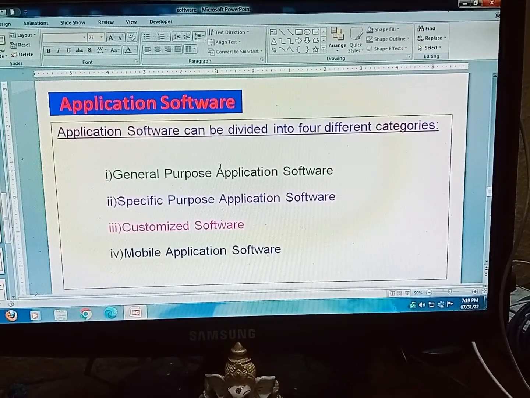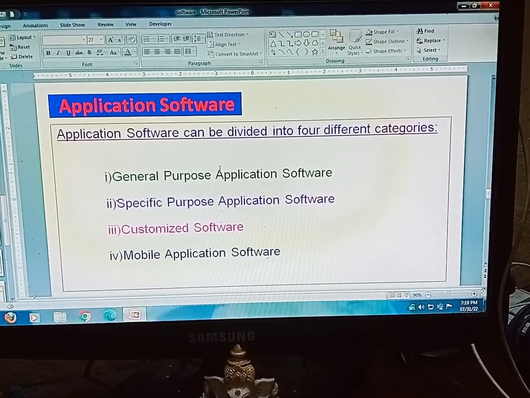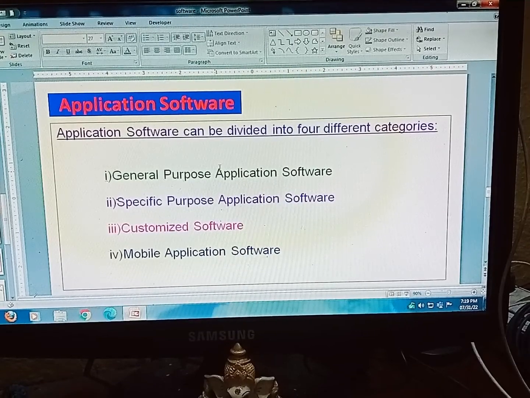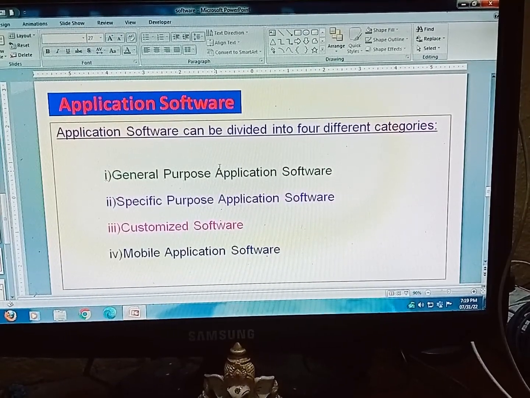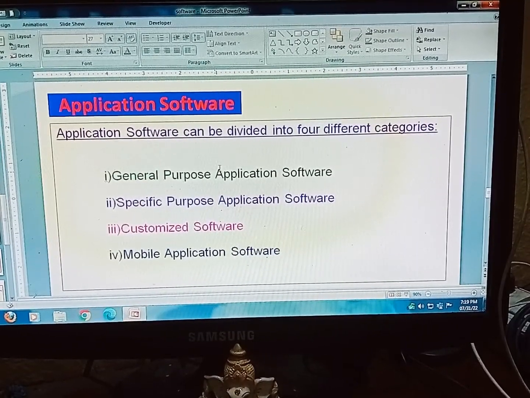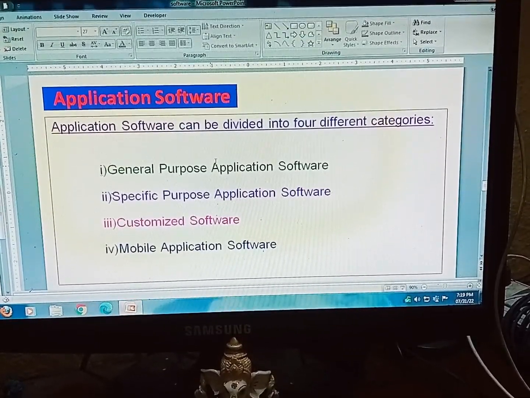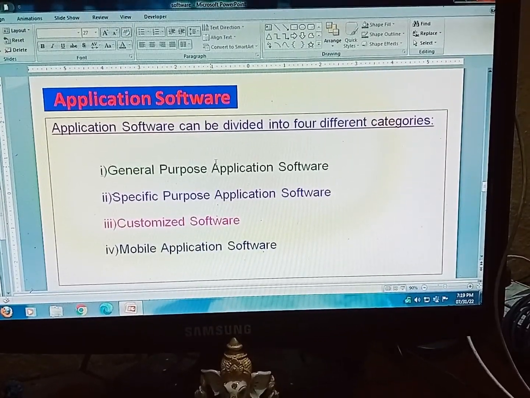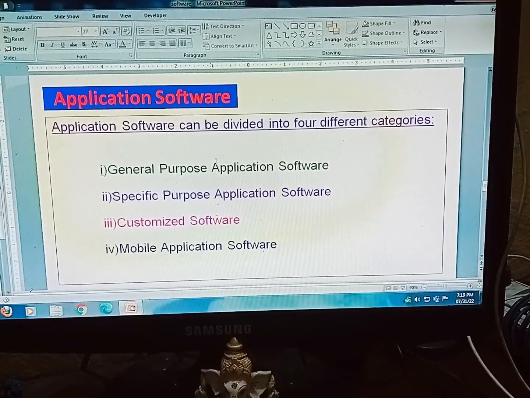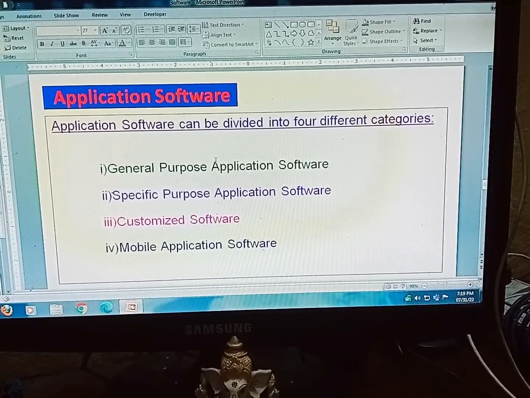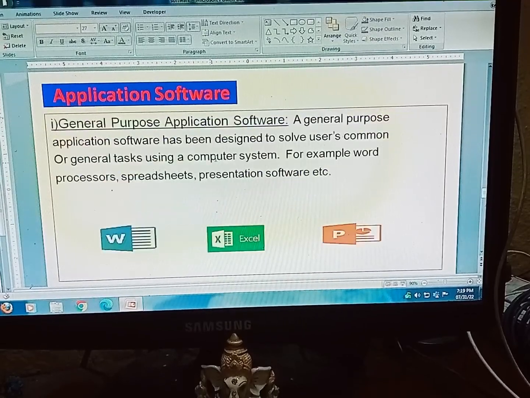So now, the different categories of application software. The first one is general purpose application software, then the special purpose application software, which is also called specific purpose. The third one is customized software, and the fourth one is mobile application software. Now let us discuss them one by one.